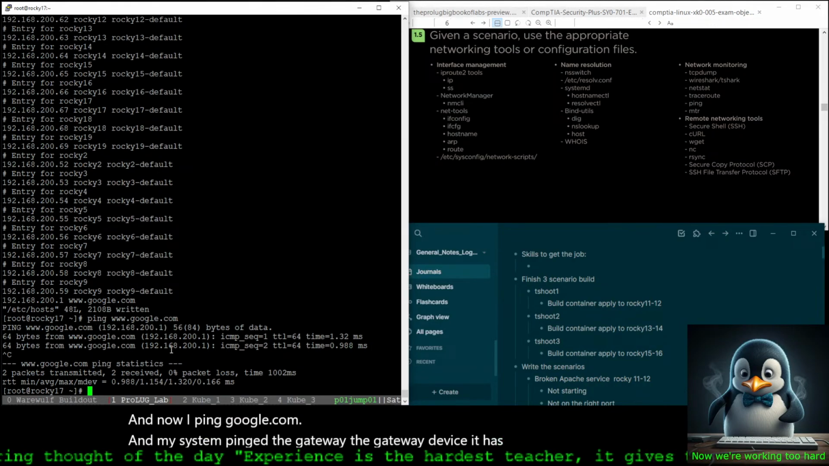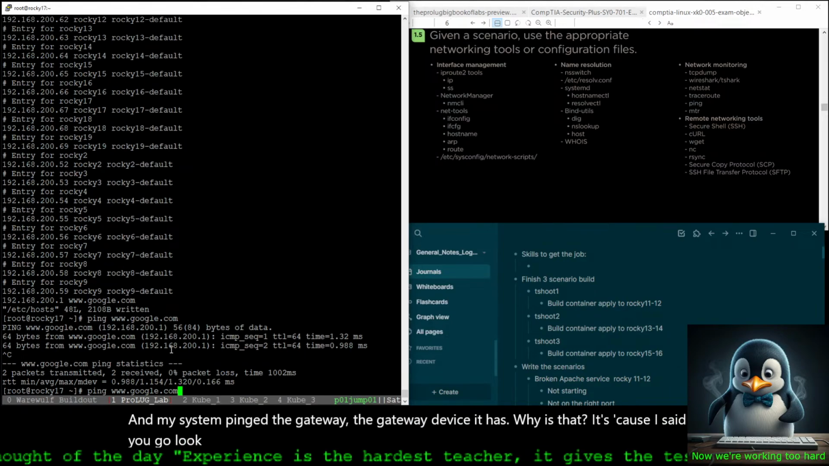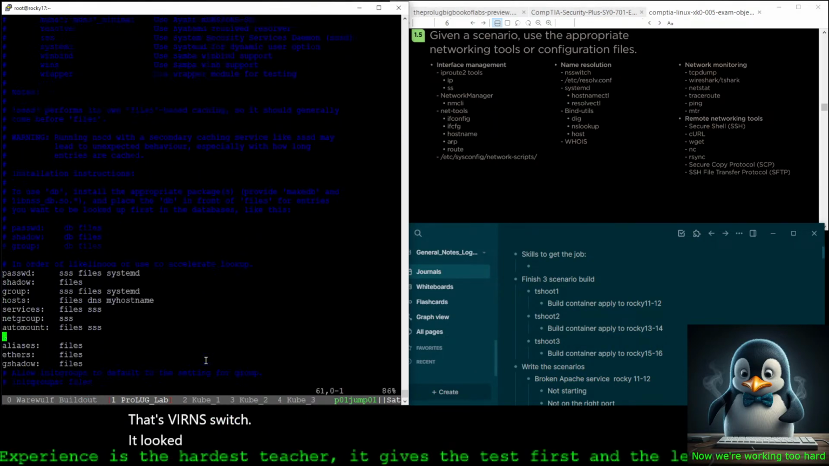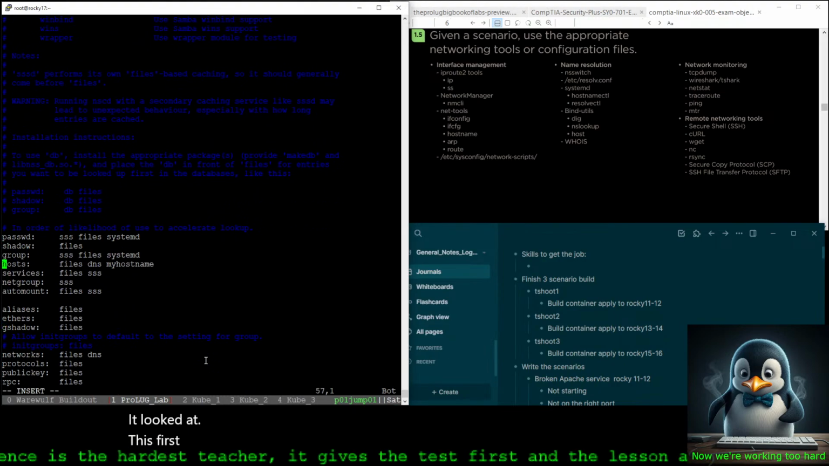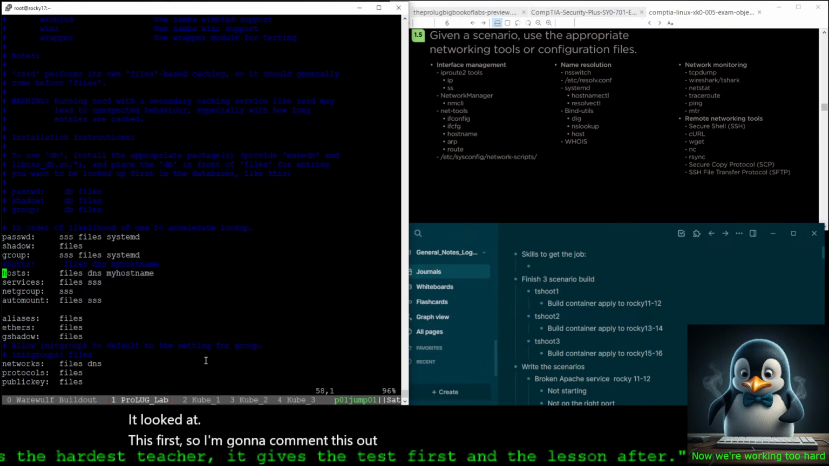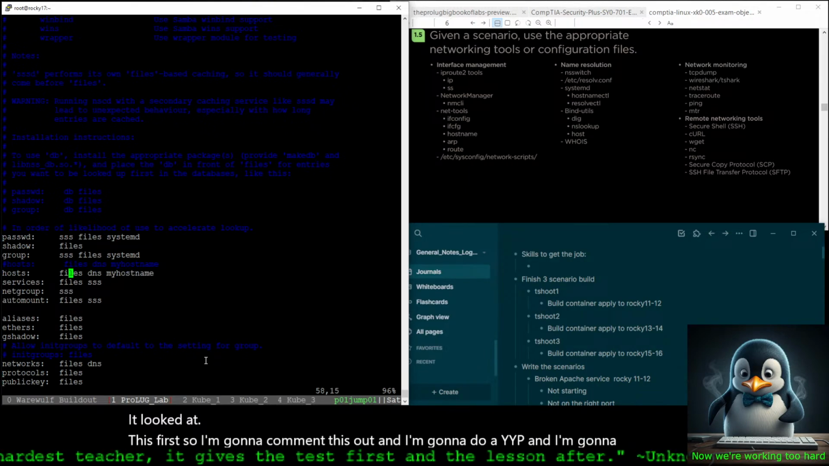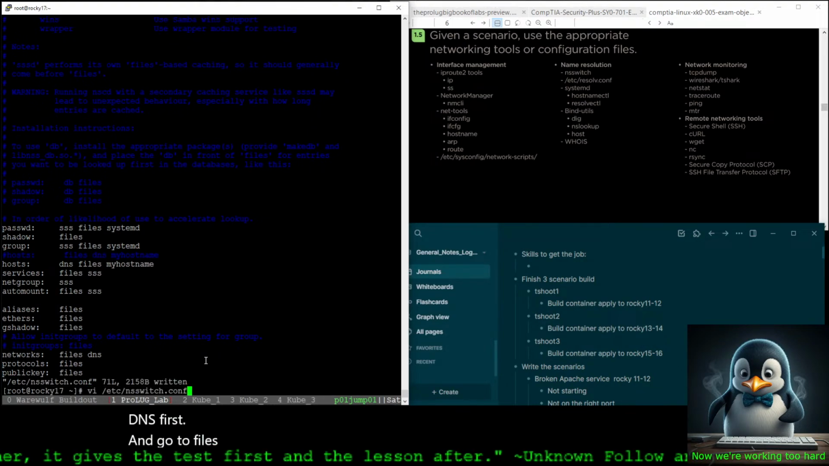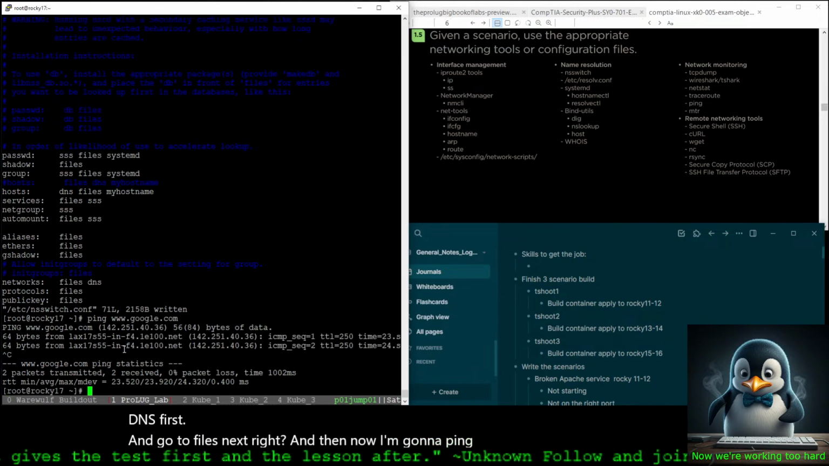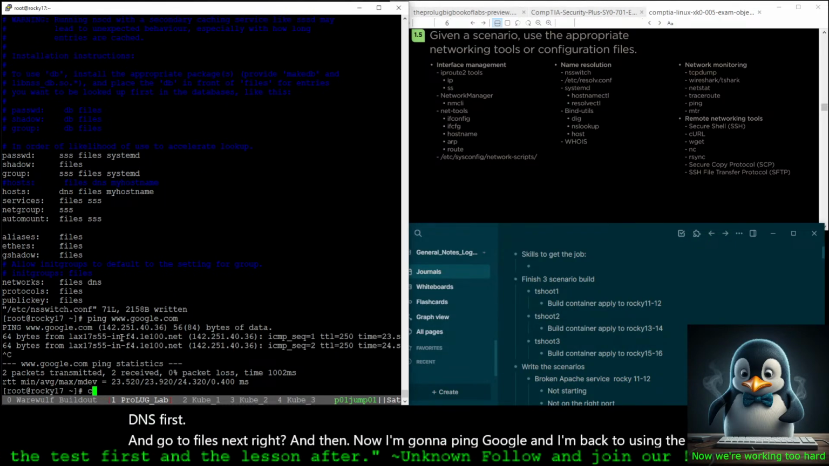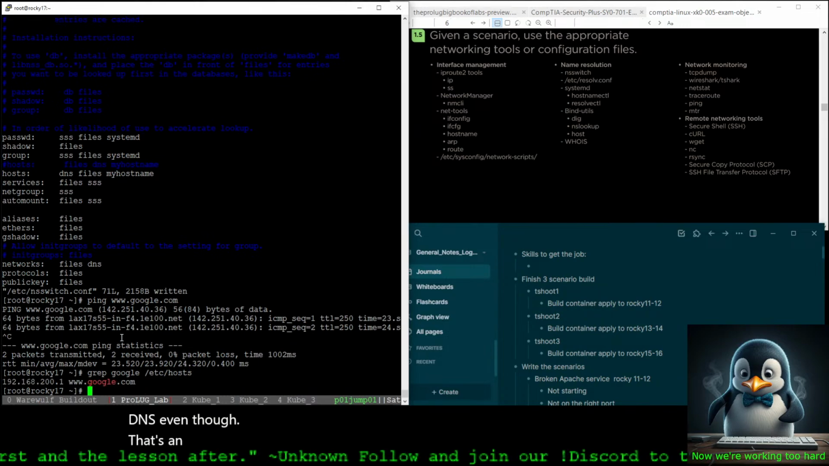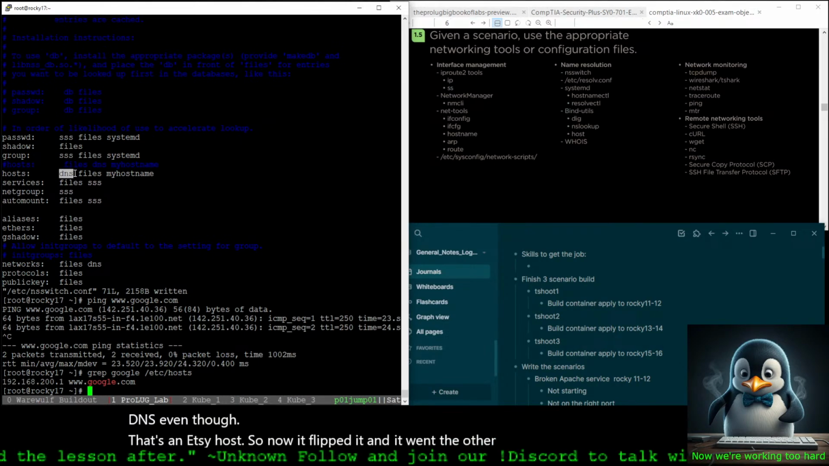Well, why is that? It's because if you go look at the nsswitch, that's vi nsswitch, it looked at this first. So I'm going to comment this out, and I'm going to do a yyp, and I'm going to change DNS first, and go to files next. And now I'm going to ping Google, and I'm back to using the DNS, even though that's in /etc/hosts. So now it flipped it and it went the other way. It went off of DNS first.